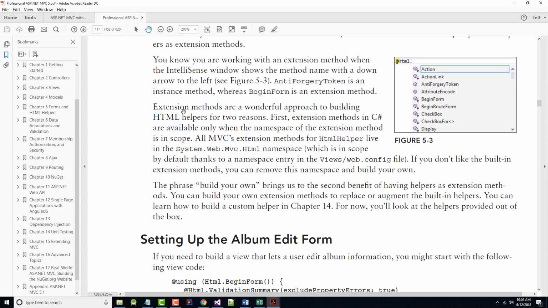Extension methods, again, this is the author speaking, are a wonderful approach to building HTML helpers for two reasons. Extension methods in C# are available only when the namespace is in scope. All the extension methods for HTML helper live in the System.Web.Mvc.Html namespace. If you don't like the built-in extension methods, you can remove the namespace and build your own. This build your own brings the second benefit. You can build your own extension methods to replace or augment the helpers.